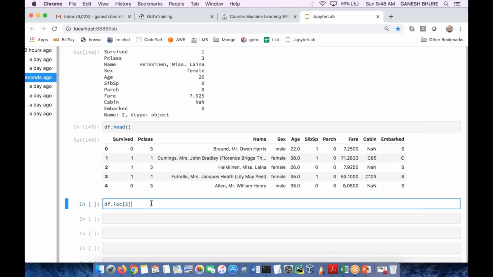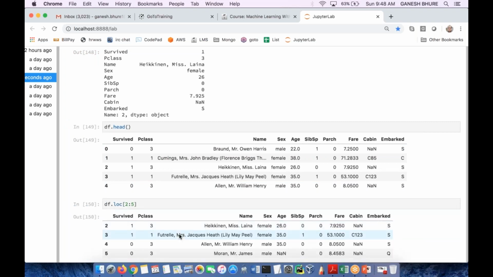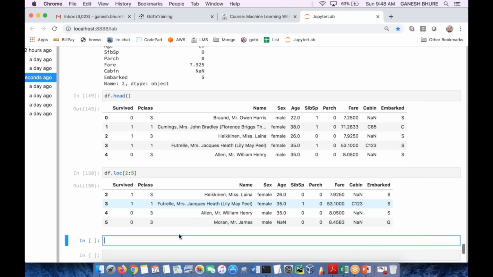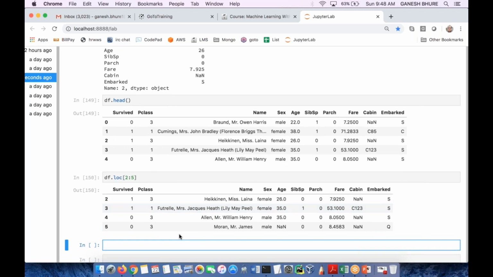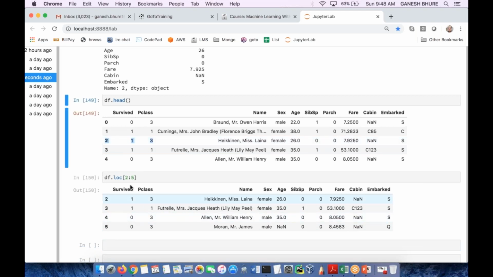If I can do this slicing, if I can remove some of the rows, if I can get some of the rows, we can do many things with this kind of slicing, extracting the data and assigning it to another data frame. So 2, it will start from 2 up to 5. So 2, 3, 4 and 5.